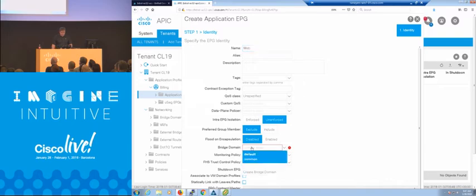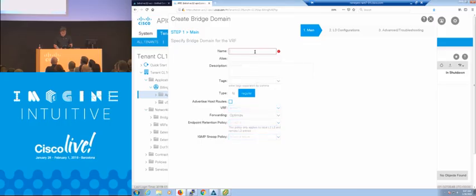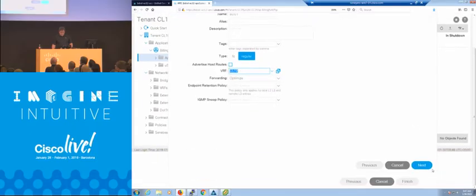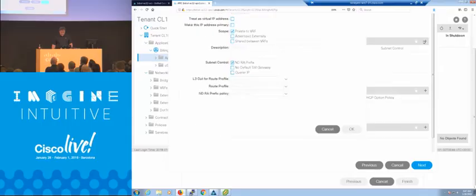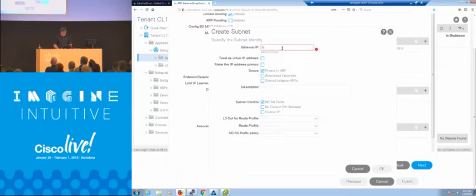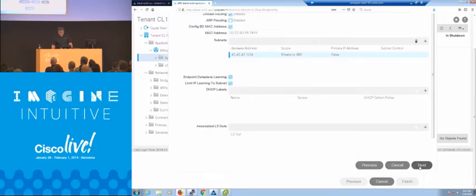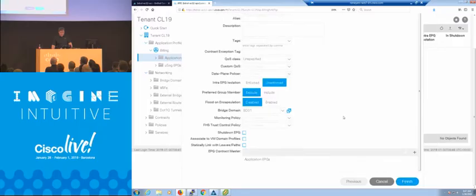And in my web, I will create a BD, BD01, and this will allow me to create a pervasive gateway that is active on all leaves in the fabric through a BD. I'm going to give it IP address 42.42.42.1/24. There you go, okay. Next, finish. My BD is created, finish.